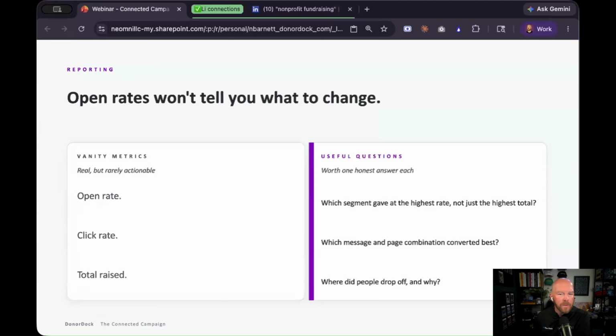Open rates won't tell you what to really change. We can look at things like open rate, click rate, or total raised, but ultimately we also want to look at which segments gave at the highest rate. In the demo today we only showed one segment, but if you worked this same process through multiple segments, you could compare which segment responded better, or which message and page combination converted best.